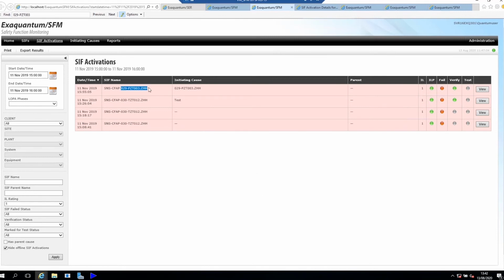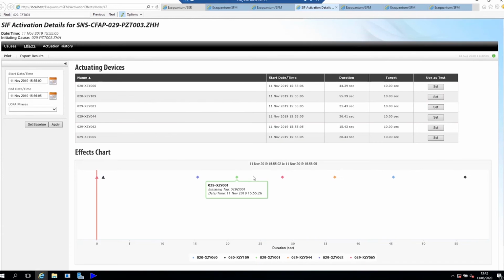This one is the fuel gas knockout drum protection. It's gone high at that point, 15:55:05. It has failed. And because I did a verification on it before, it has given me a green light for verification. Okay, so if I did click on that view, it would now take me to this view.